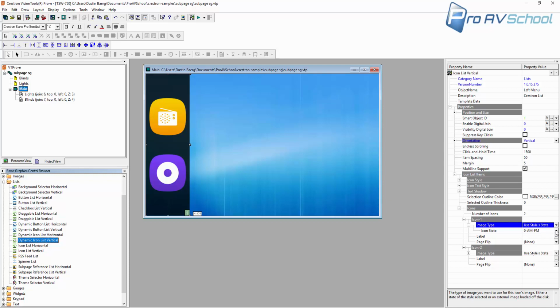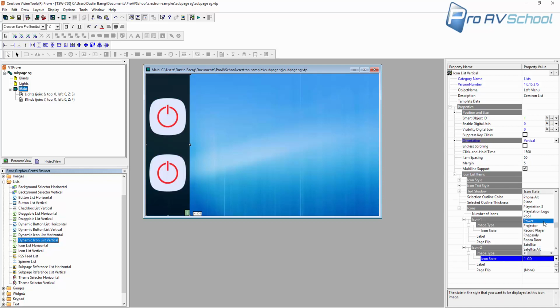So image, use, style, state. There's probably something for lights. And this one here, it's probably called shades. And those colors are part of the theme. You can't change them unless you change the theme. So unfortunately they come out as the same color, but that's okay for what we're doing.